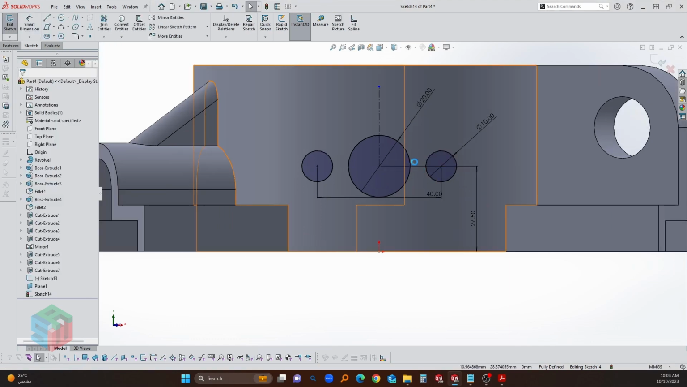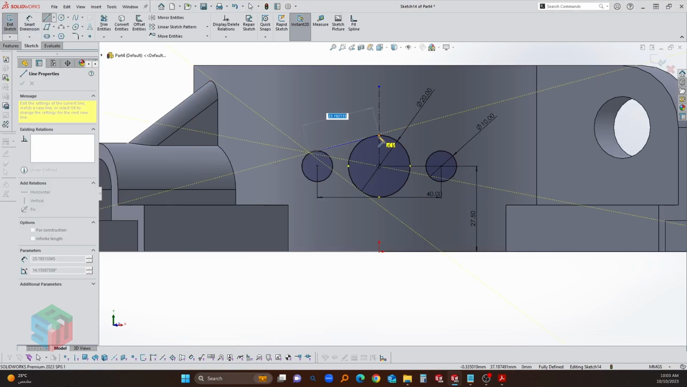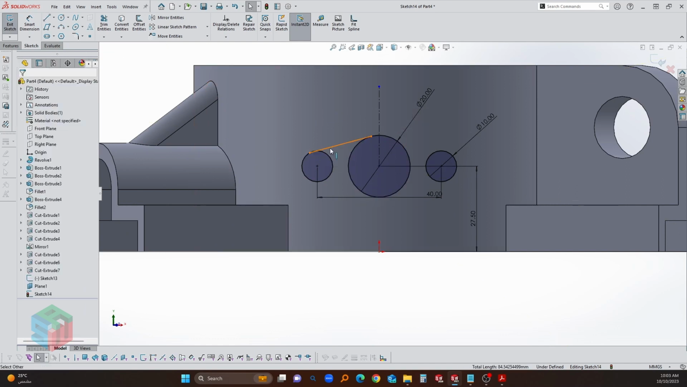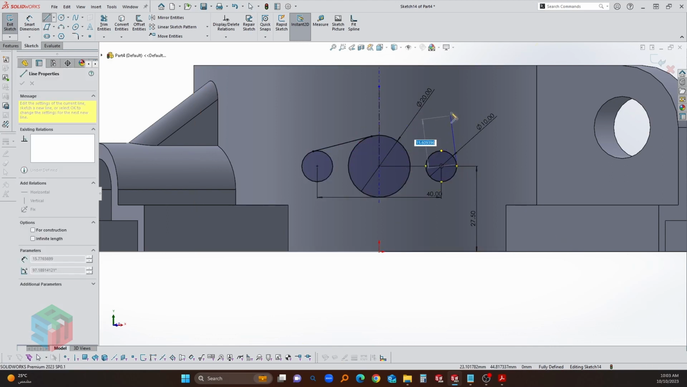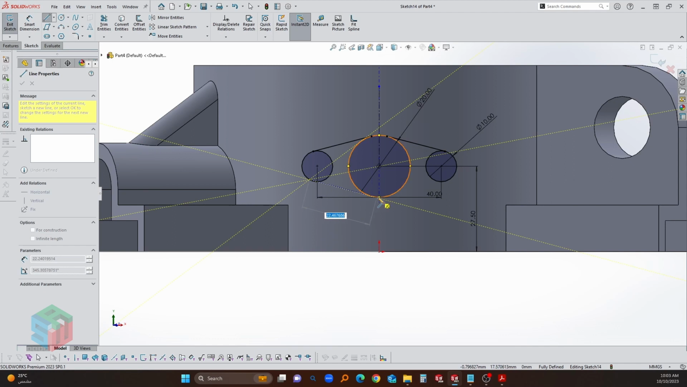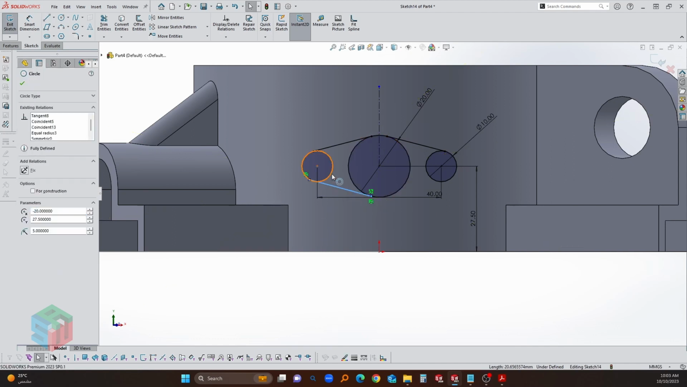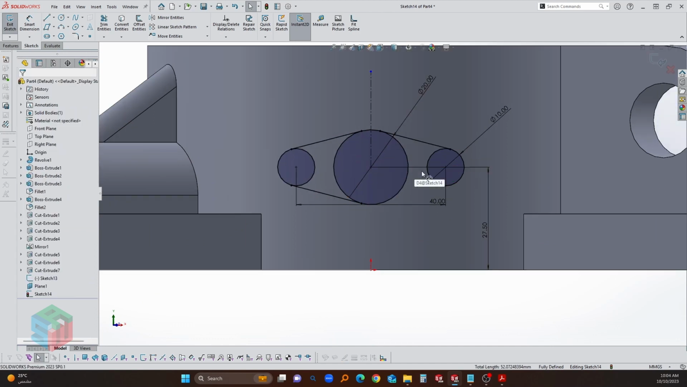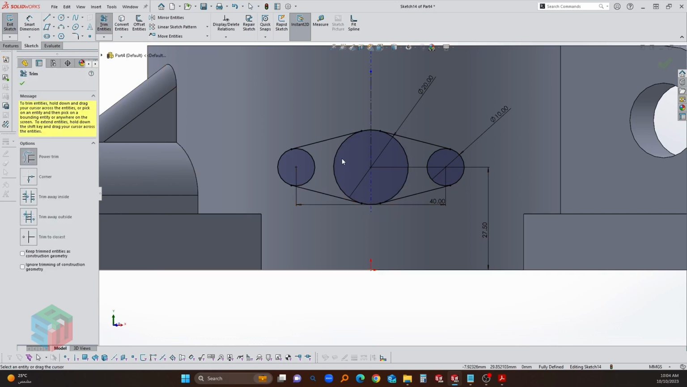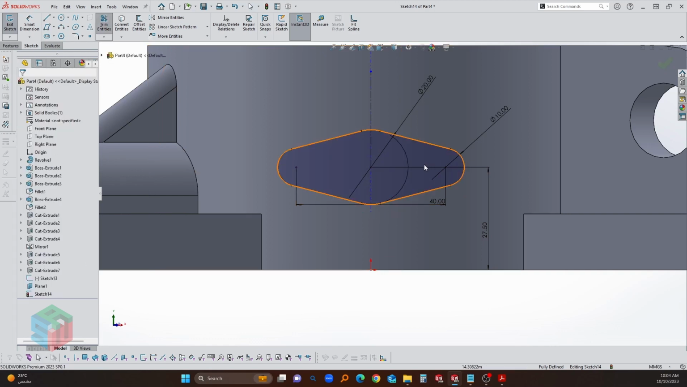Okay, they're fully defined. Now I need to make tangent lines between them. Hit this, hit that, and make them tangent. Hit this, hit that, make them tangent. Do the same thing. See, it already snaps to tangent. Okay, good. Tangent. Okay, it's not tangent here, so let's make them. Alright. I'm going to trim the inner circles, I don't need those.